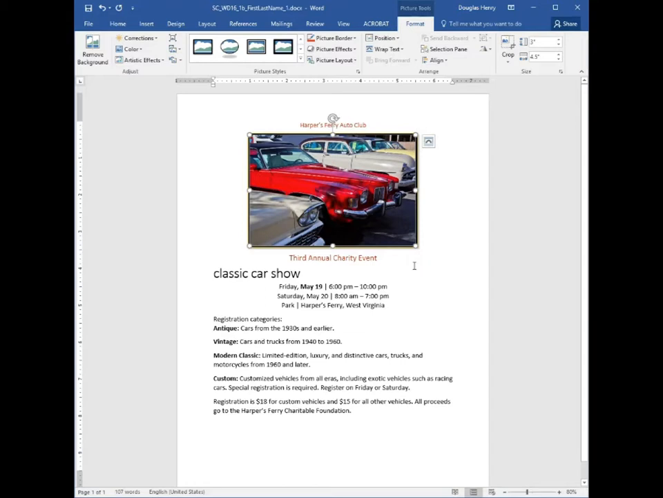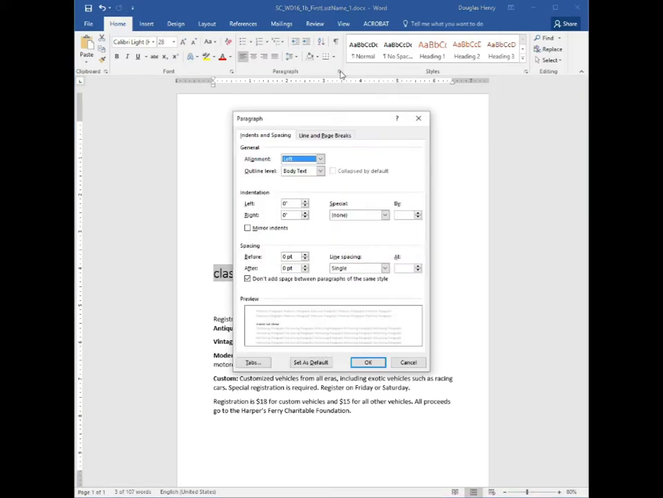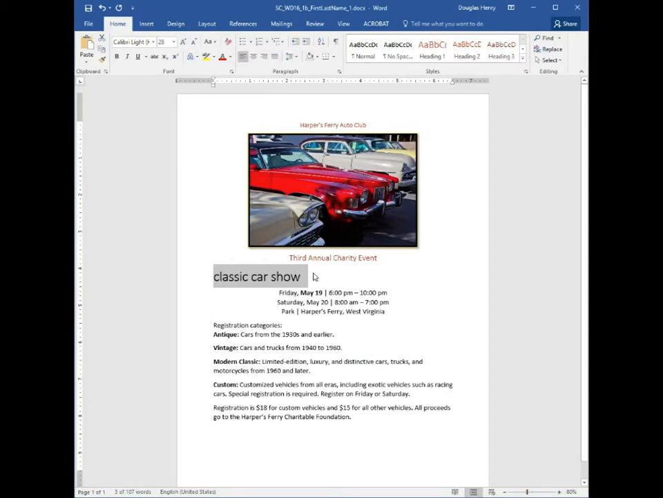Okay, I need to change the paragraph spacing for the classic car show line or paragraph. I highlight it and then I go up to here to the paragraph block, click the little corner icon, and you can see that there's spacing before and after. Just clicking up on both of those changes them to 6 points. Click OK, and you see it adds a little extra space there.